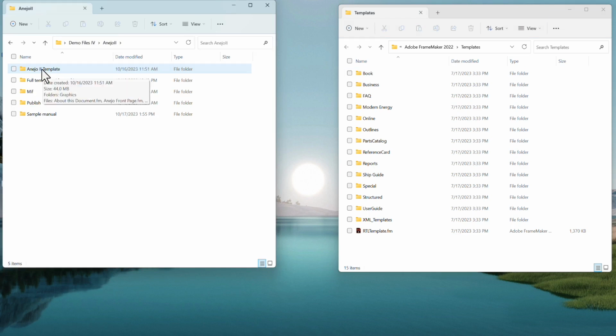And here it is right here. So to install a template into FrameMaker's template folder, it's as easy as drag and drop. I'm going to copy it, so I'll hold my Control key down. Again, in Windows, Control-drag will copy.